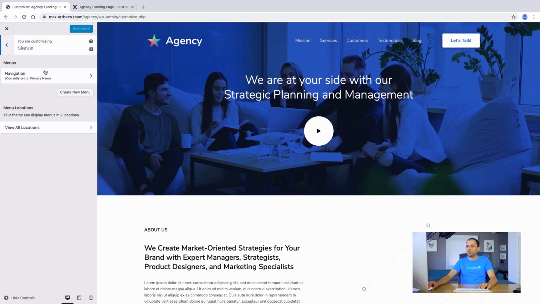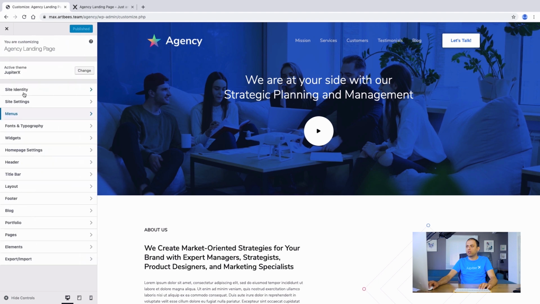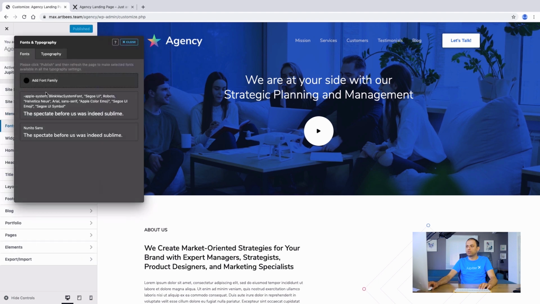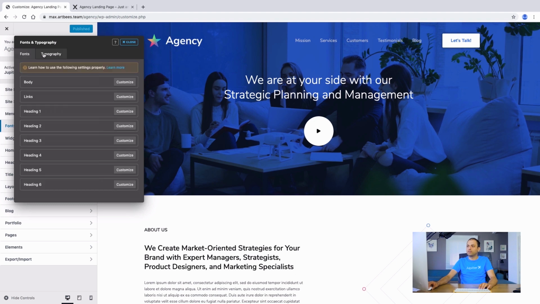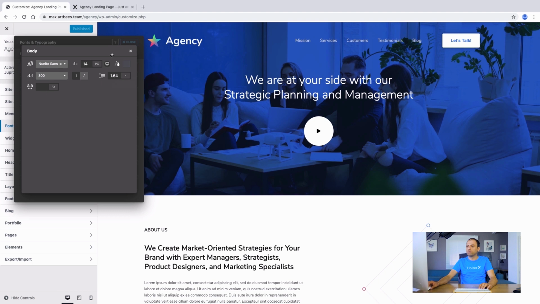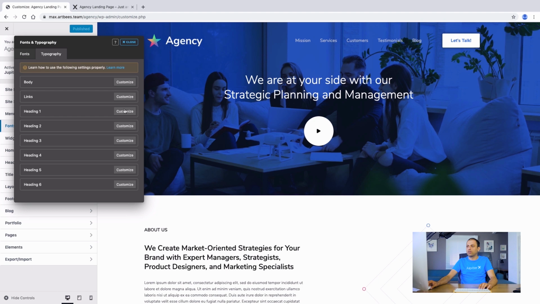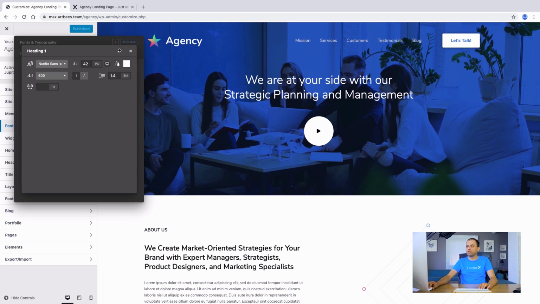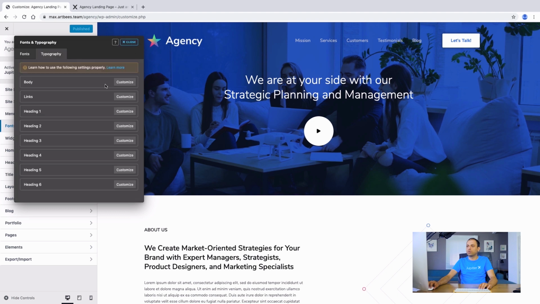The menus, however, we are going to make the menu. About the fonts, as you can see, we have Nunito Sans added, and they have customized everything. So the body is like this, the links don't have any font, and then the headings are like this, the 42, 600s. So you have to do each one of them.